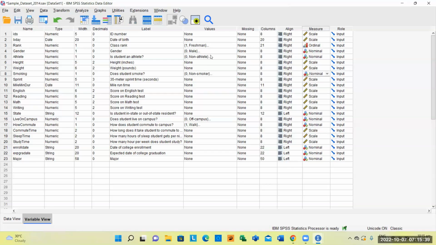If we would like to look at a scale variable, we can look at the height, and of course, the weight is also scale. Both numeric, and in this case, the label indicates the actual measures in terms of inches and pounds, and they are also labeled as scale.